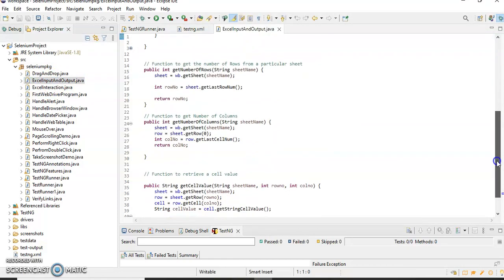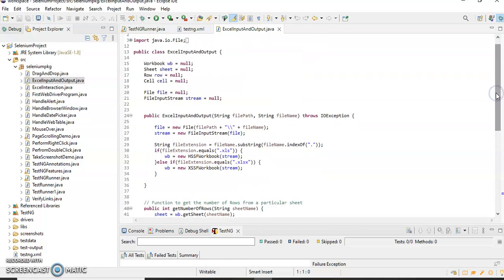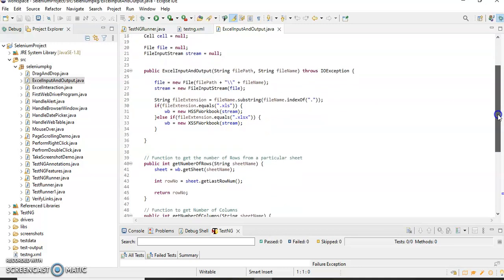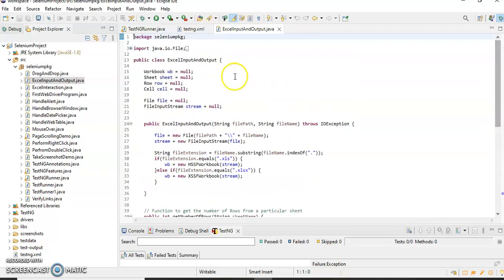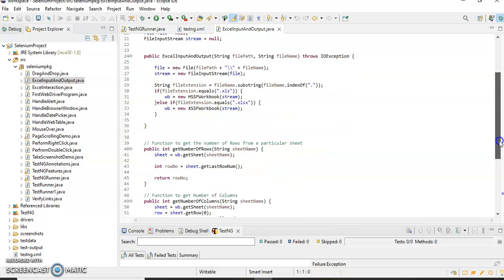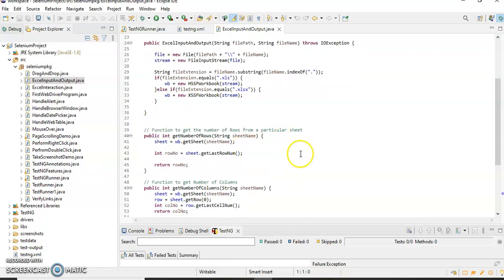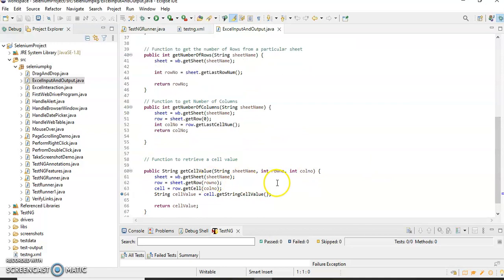So if you see, we had created this class file earlier, right? If you are not aware of how to interact with an Excel sheet using Apache POI, then I will give you the link in the description so you can go and watch that video. Basically, this class file we had created to fetch the number of rows present in an Excel sheet, the number of columns, and a cell value.